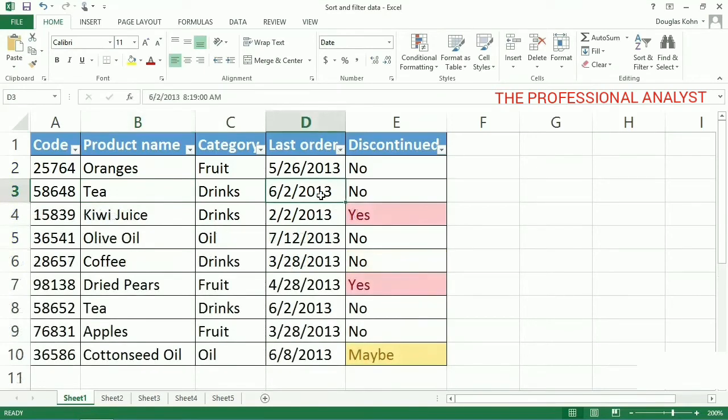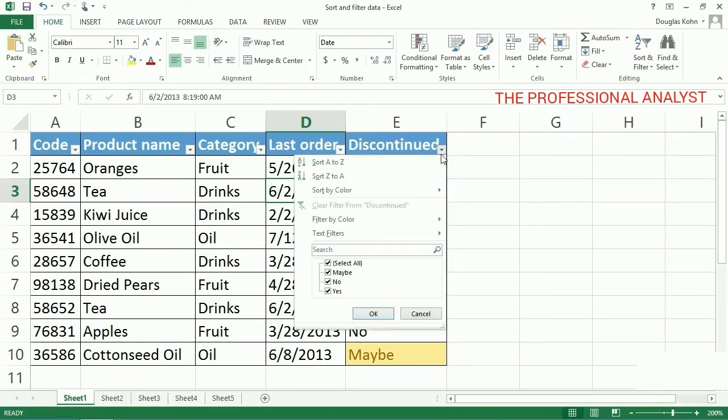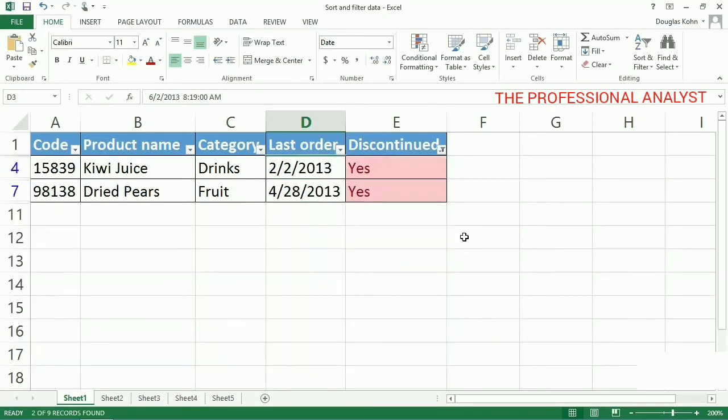You can also autofilter by cell and font color. Click an autofilter, point to Filter by Color. This won't be an option if there aren't multiple cell or font color formats in the column. Click an option. I want to see the products that have been discontinued, so I click the red cell color. And only rows where the cell in the discontinued column is formatted with the red fill are displayed.